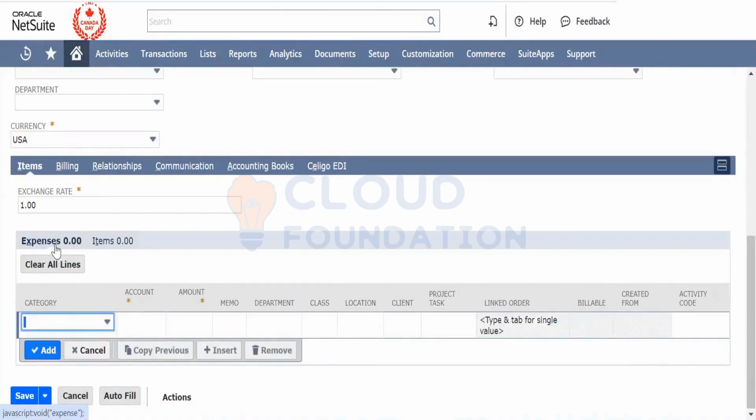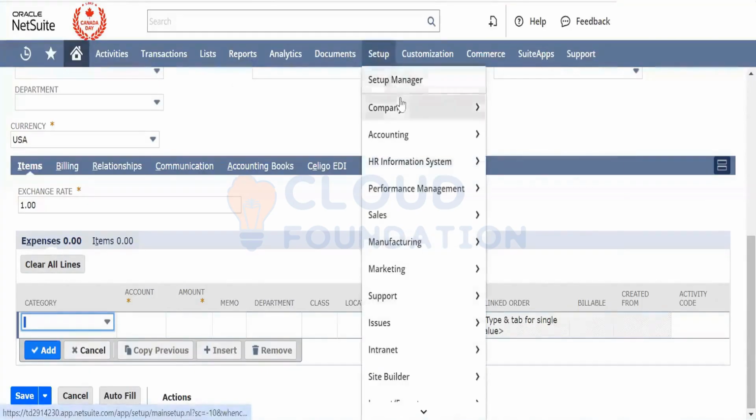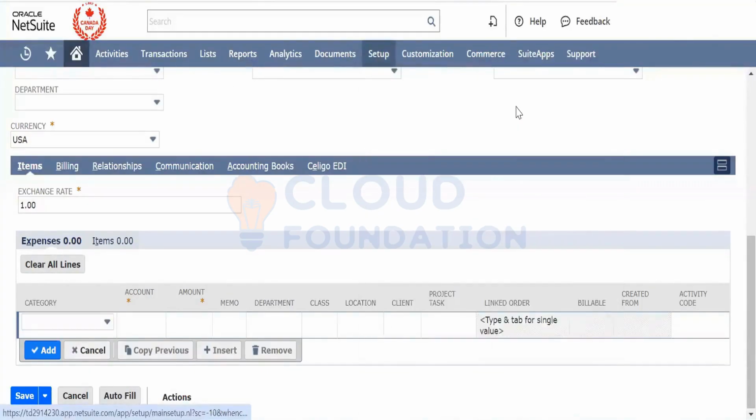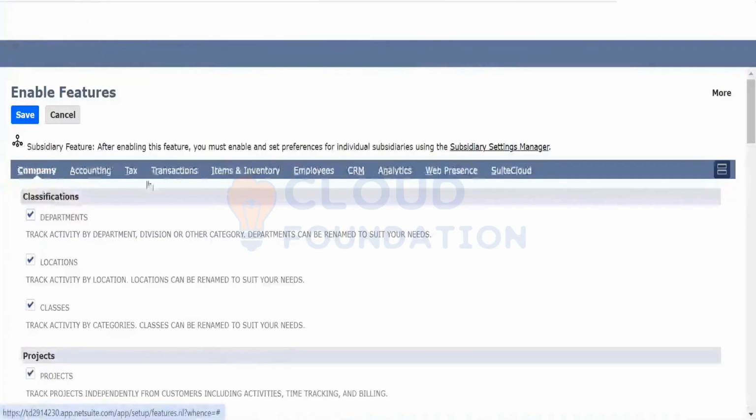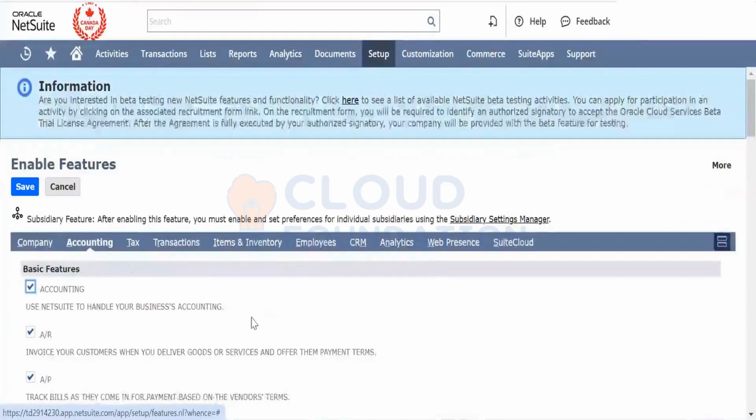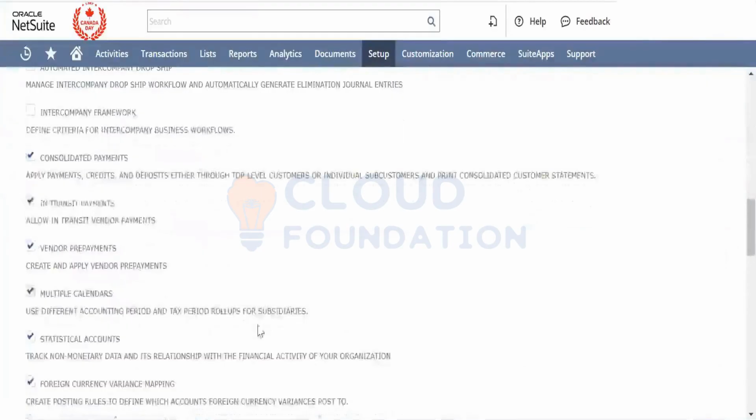If you have to enable the expense allocation, this is one of the accounting preferences that you need to set up. Any questions on that?